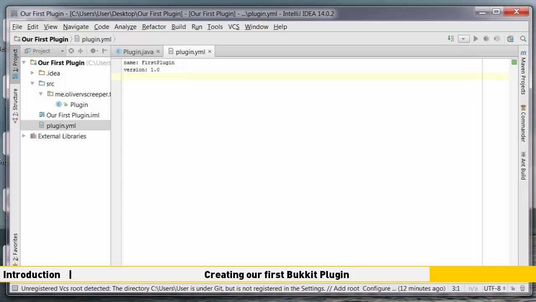And finally, it needs to know what container to look in to find the plugin that it wants to run. This is specified with the main keyword. Inside here, we simply put the package that we specified here, which is me.oliver_creeper.firstplugin, followed by another dot, and we're going inside here and finding the Plugin class, which starts with a capital P.